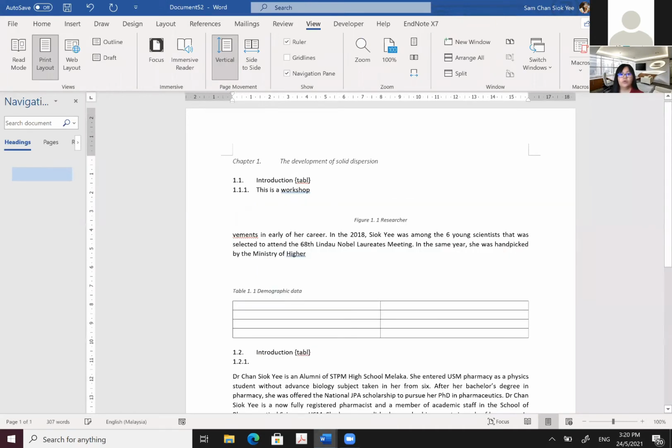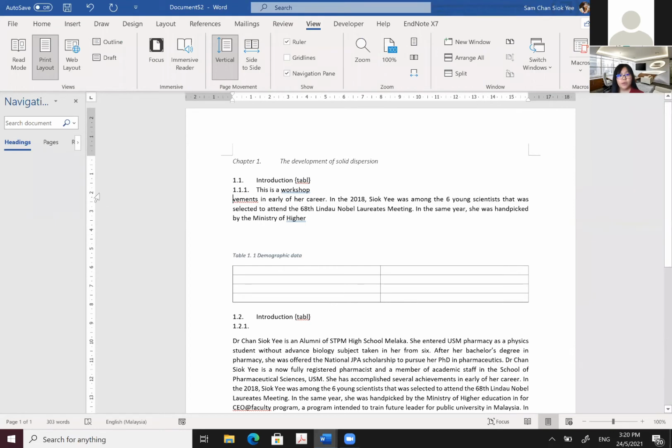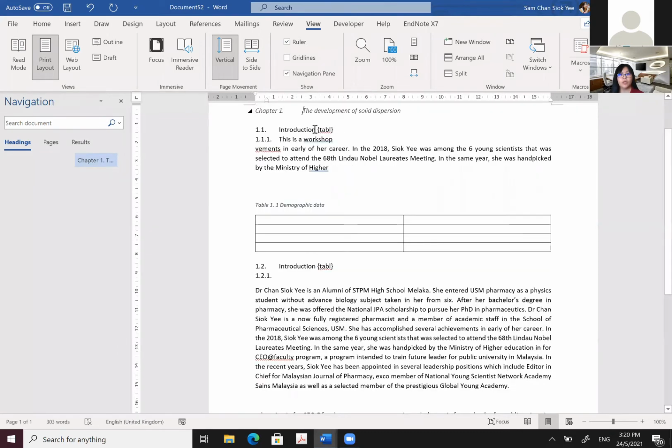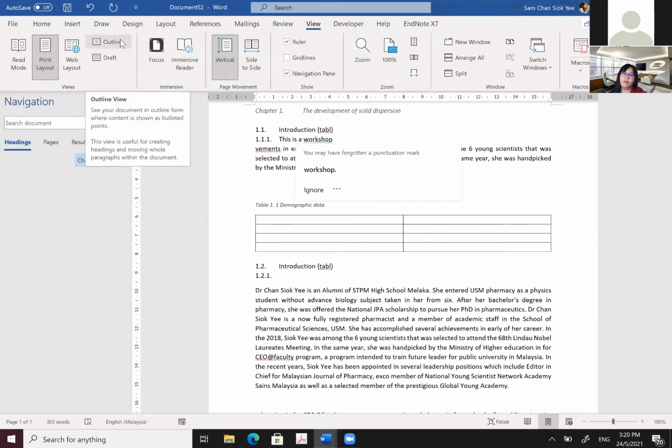You go to your navigation and you find out that this navigation pane shows nothing. It shows only chapter 1, which is the first one, but 1.1 is not there, 1.11 is not there. What you need to do is go to this outline. Can you look at this view, outline view?